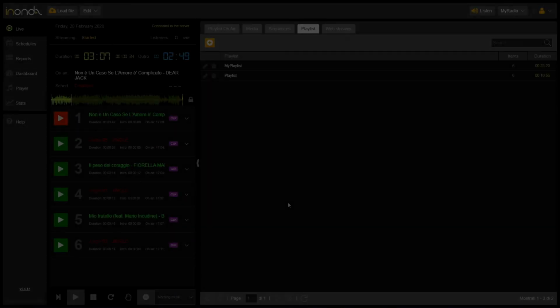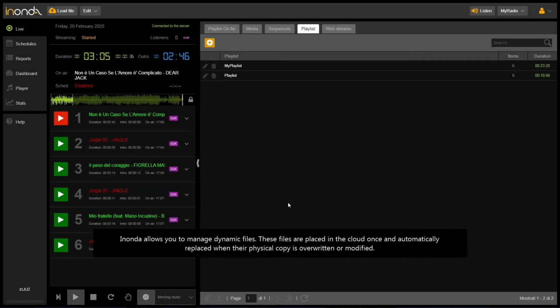Adding and managing dynamic files. Inonda allows you to manage dynamic files. These files are replaced in the cloud once and automatically replaced when their physical copy is overwritten or modified. This system is useful, for example, for news, where it is necessary to air the latest news, referring to the same file that from time to time is replaced when a new edition is available.